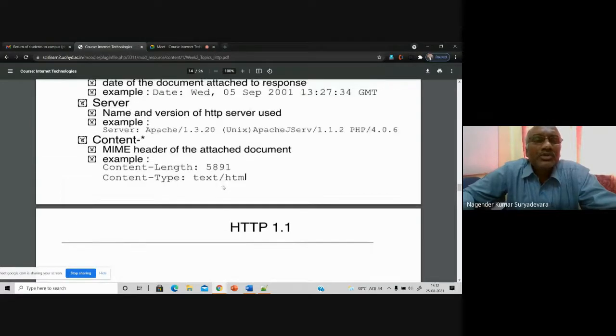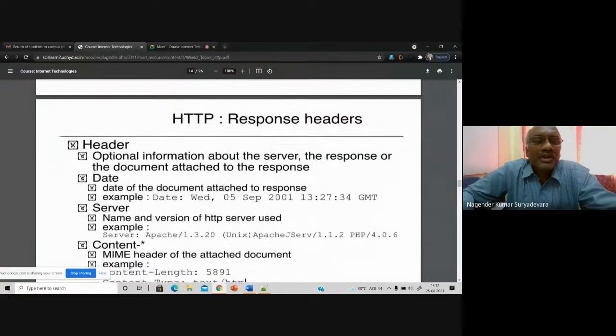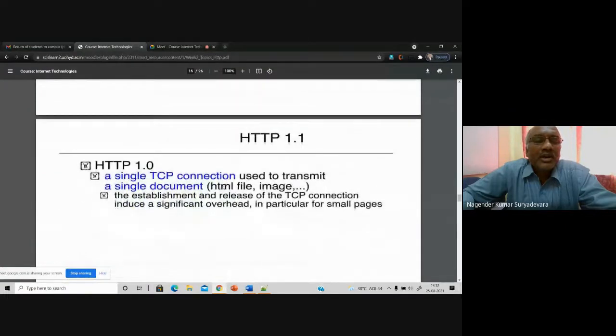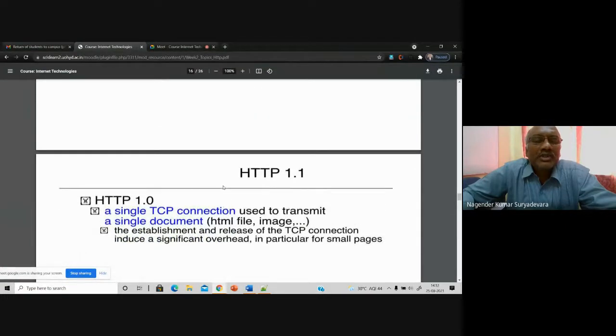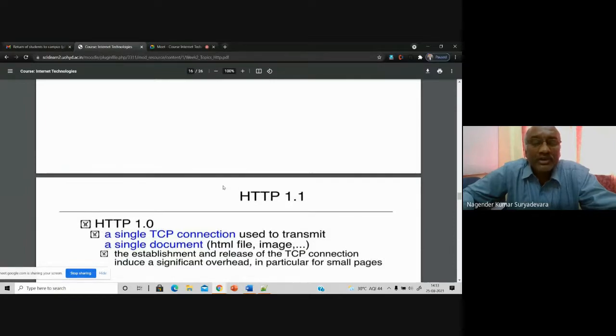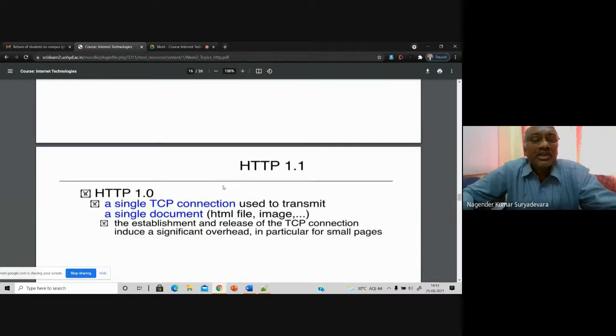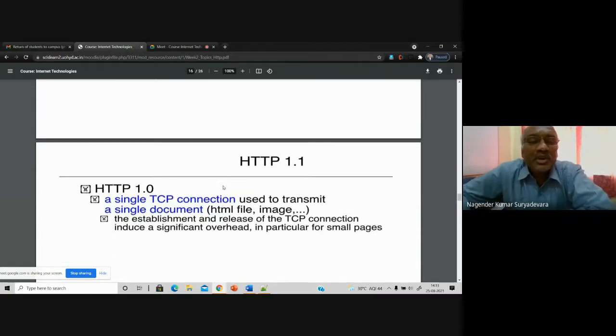So coming to this, after this, let us see, there are two versions of HTTP. Of course, now we have the latest versions, HTTP 2 and 3 also. But now let us see the basic difference between HTTP 1.0 and 1.1. So 1.0 is, of course, the initial version, where a single TCP connection is used to transmit a single document.